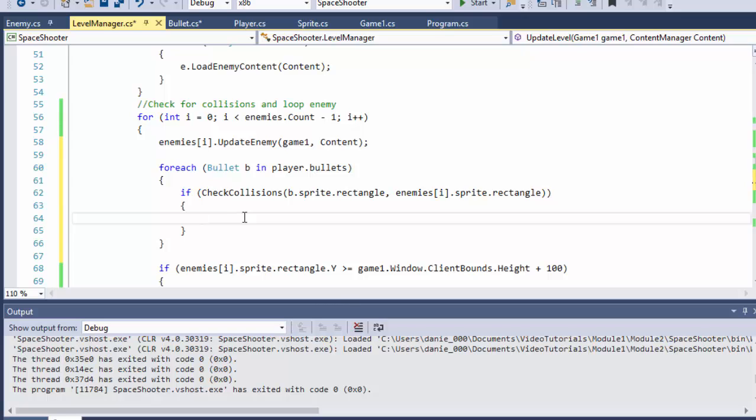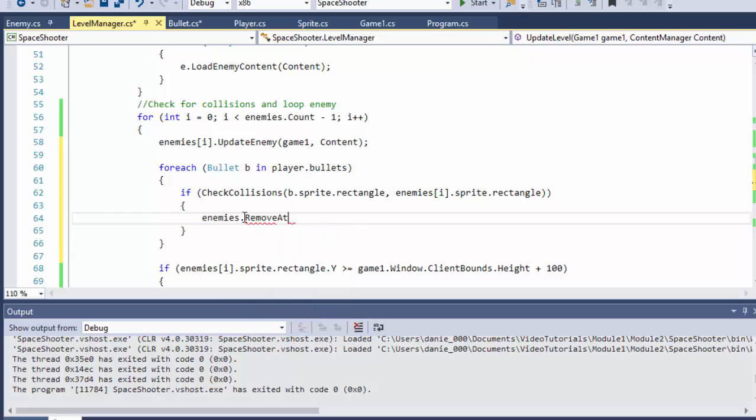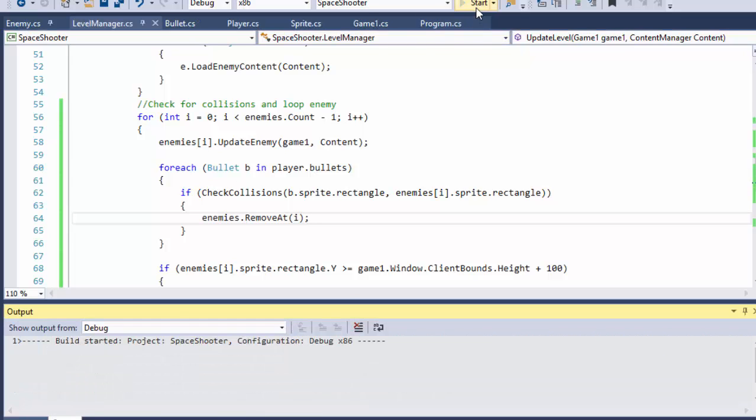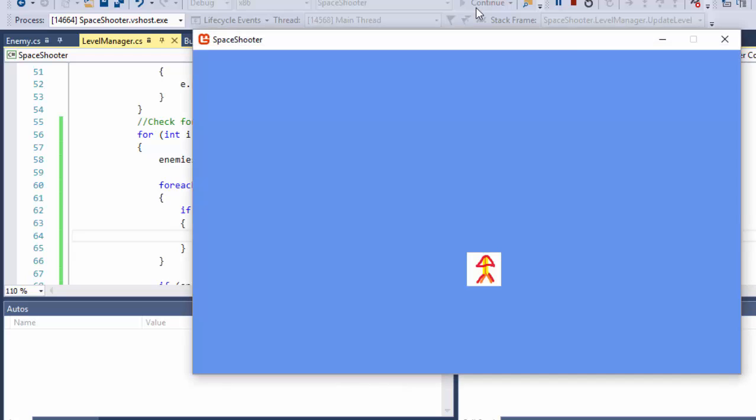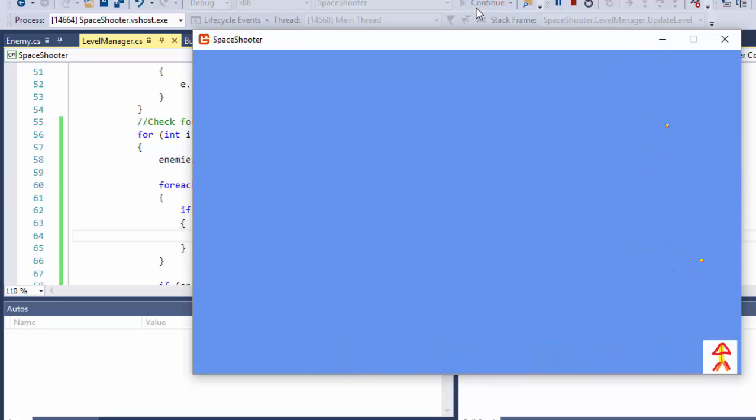We'll do the same as we did before. We'll just do enemies dot remove at I. Okay, let's run the game and see if that works. Yes, right, cool. We are shooting and destroying enemies, and I have the enemies respawning in as well.